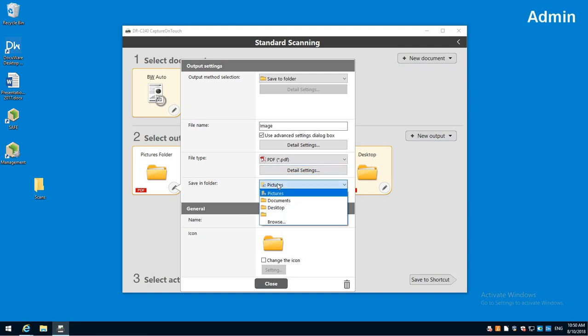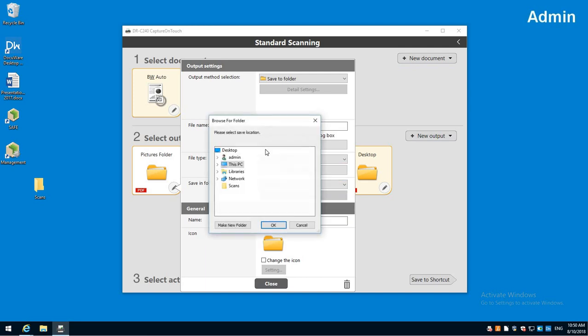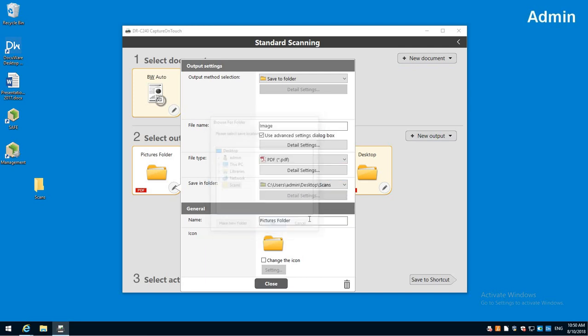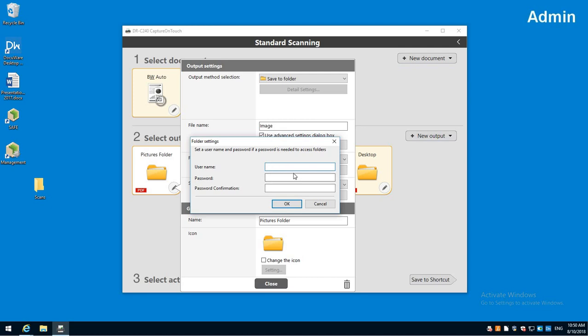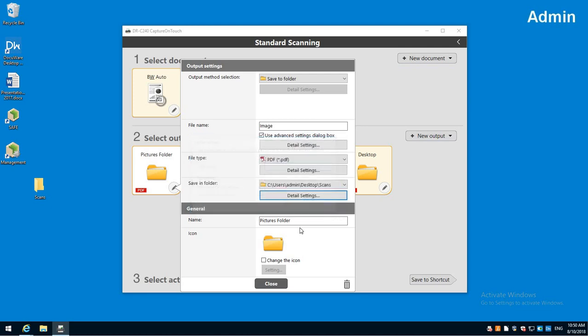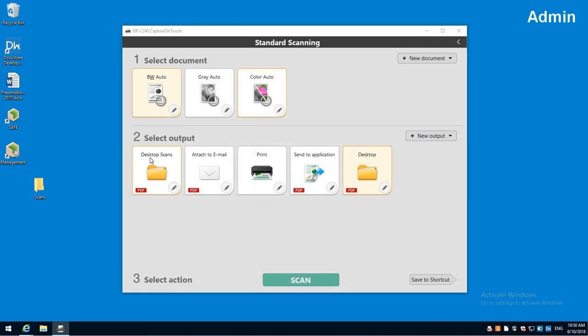And then this is where you tell it where you want it to go. So I'm going to browse out to that scans folder. Now it's pointing to that scans folder. And you do have some detailed settings where, if maybe they don't have access to that folder, you can put the credentials in. But let's go here to name. Let's call this desktop scans and close. So now I have that there.